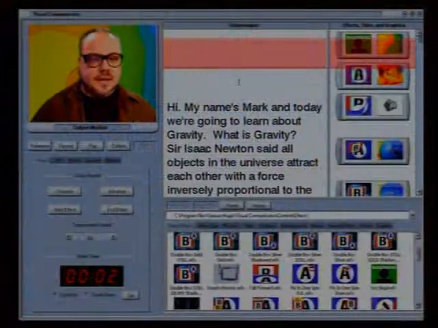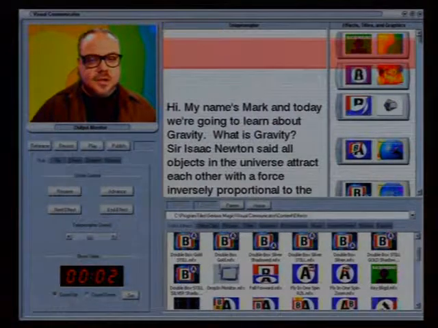Show us, first of all, an example of the kind of thing you could have created with Visual Communicator. I have loaded here an educational example. Now, if we look onto the interface, you can see that in the center of the screen, there's a teleprompter. This is just like what you have in a TV studio, and it's going to scroll upwards here.